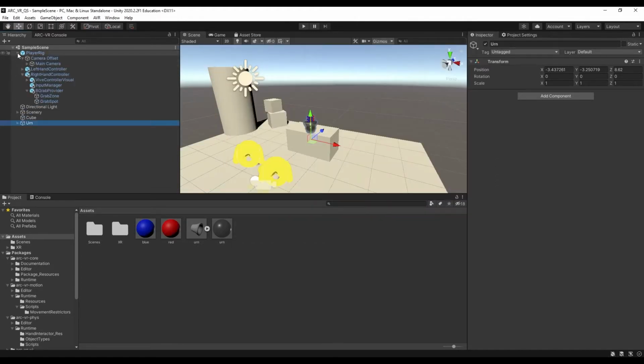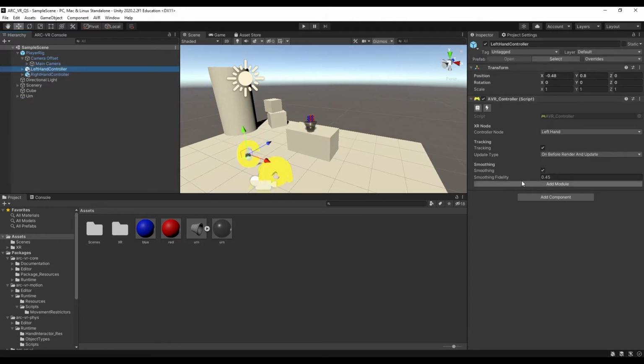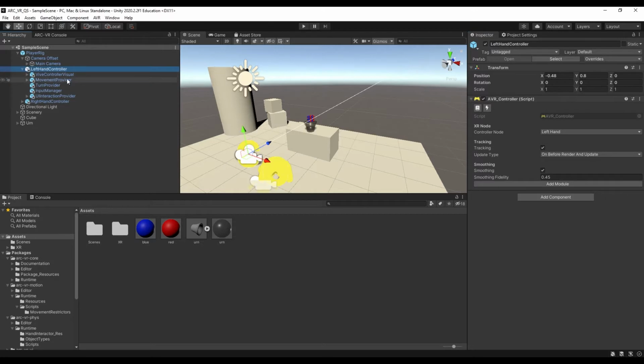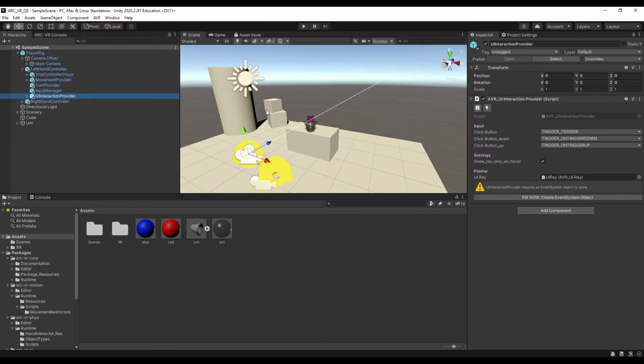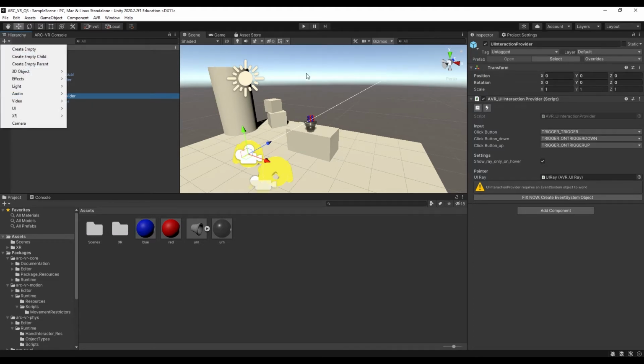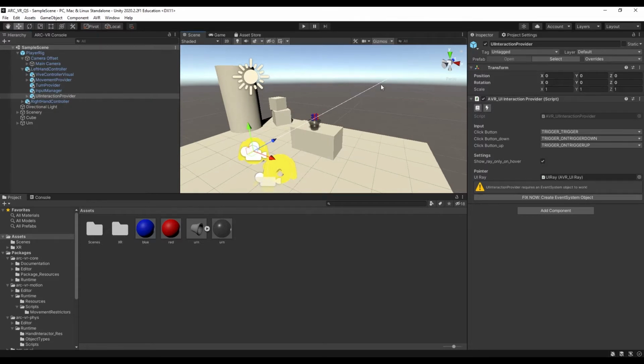There we go. Now we're grabbing things with the right controller, so it seems sensible to have the UI interactions with the left controller. We're going to select the left controller, add module, and there is now a UI interaction provider here. Now, when you select it, you can see which buttons will correspond to mouse click actions, and then you can simply use basic Unity UI objects that you find in here and put them in a canvas in world space and then just interact with them through this provider.